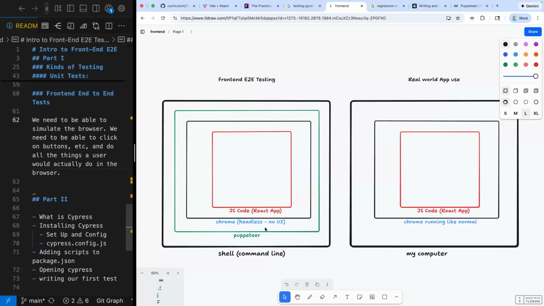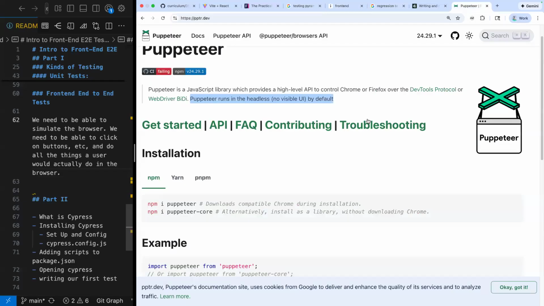Right. And so the key difference here is Puppeteer is, as the name implies, sort of like pulling the marionette strings of the browser. We're running a special version of a browser that doesn't have a UI, so I can run it from the command line. Now we're going to see we can actually have a browser UI, but this is sort of the core concept.